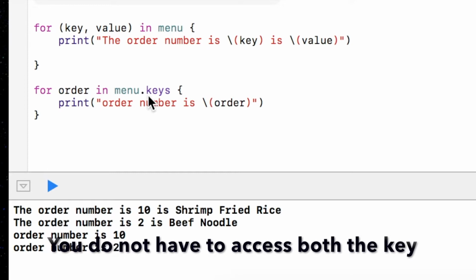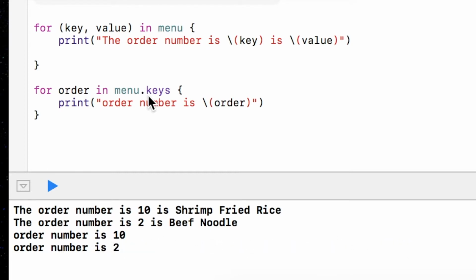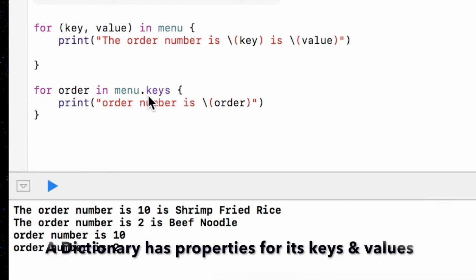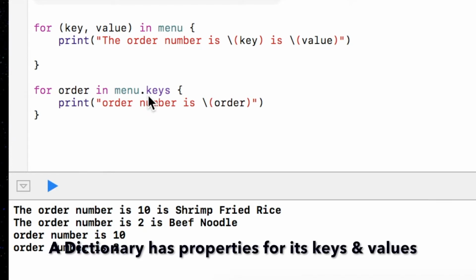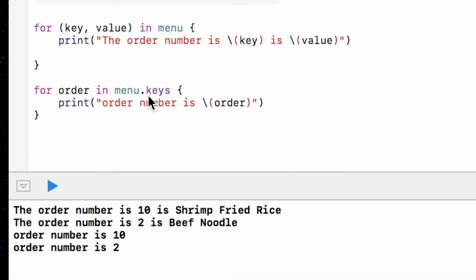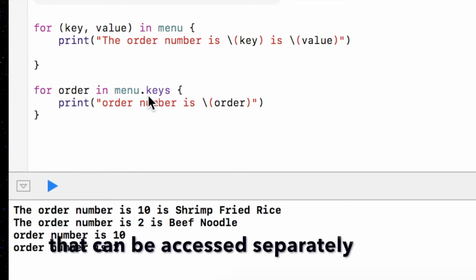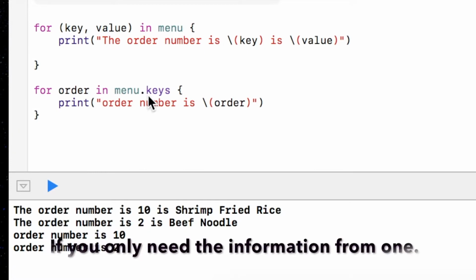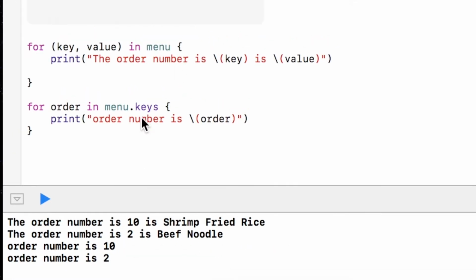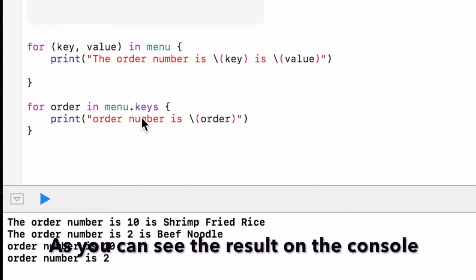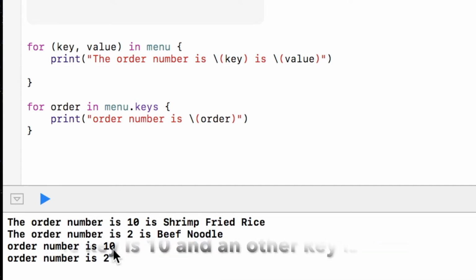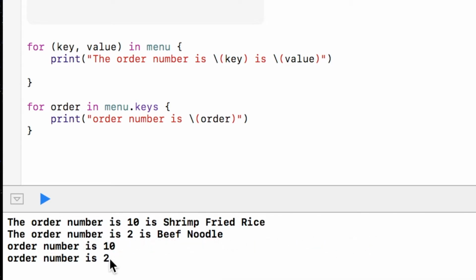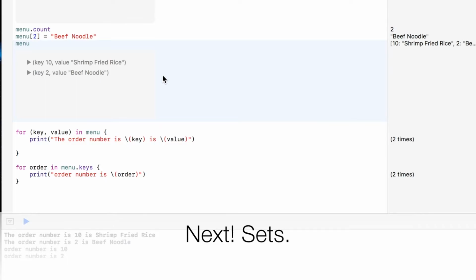You do not have to access both the key and the value of each entry. A dictionary has a property for each of key and value that can be accessed separately if you only need the information from one. As you can see the result on the console, the key is 10 and another key is 2. Next, set.